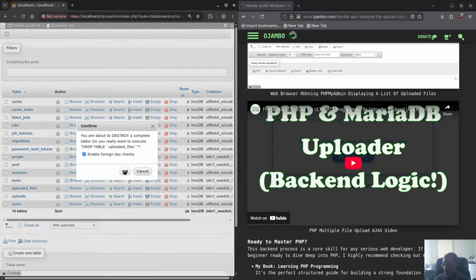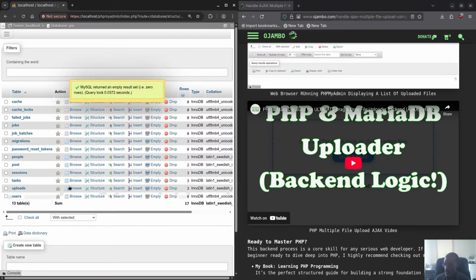You want to drop the table? Yes, I want to drop it. So the table doesn't exist. Okay, so it's going to be created by the PHP.